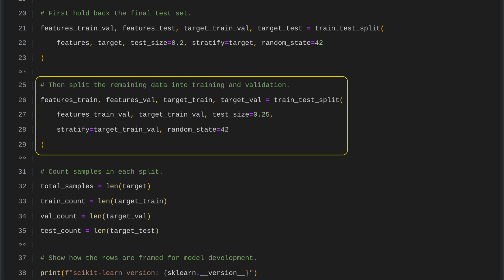The remaining data is split into training and validation sets using Scikit-Learn's train test split function. 25% is reserved for validation and 75% for training. Stratification keeps the class balance consistent, and a fixed random state makes the split reproducible.